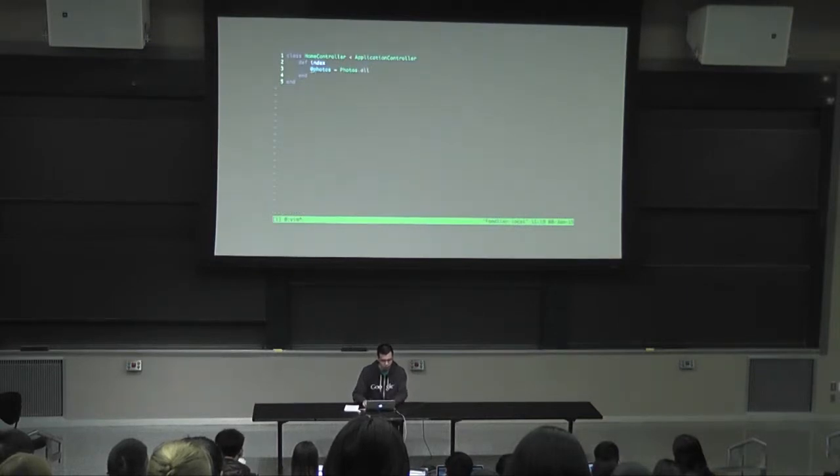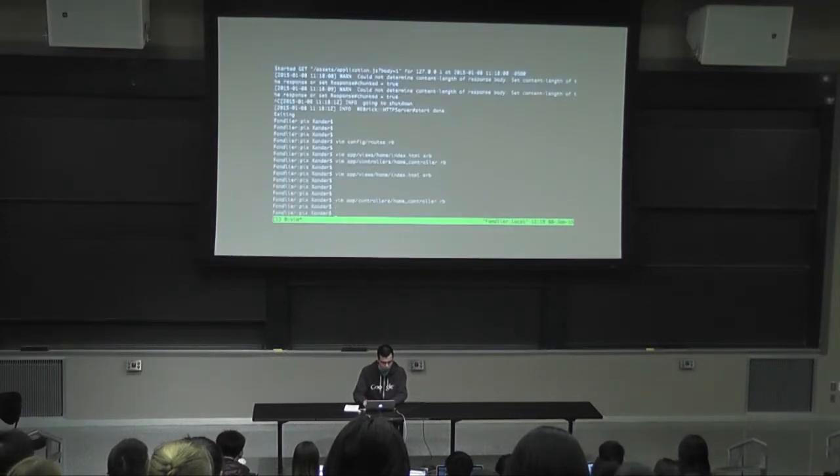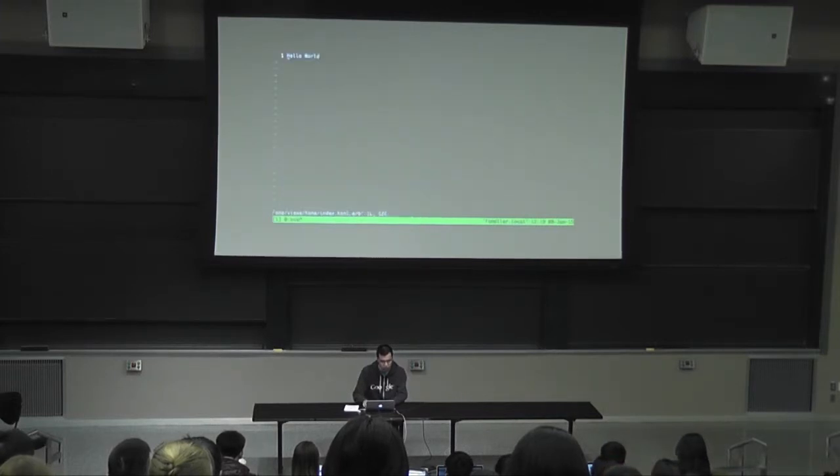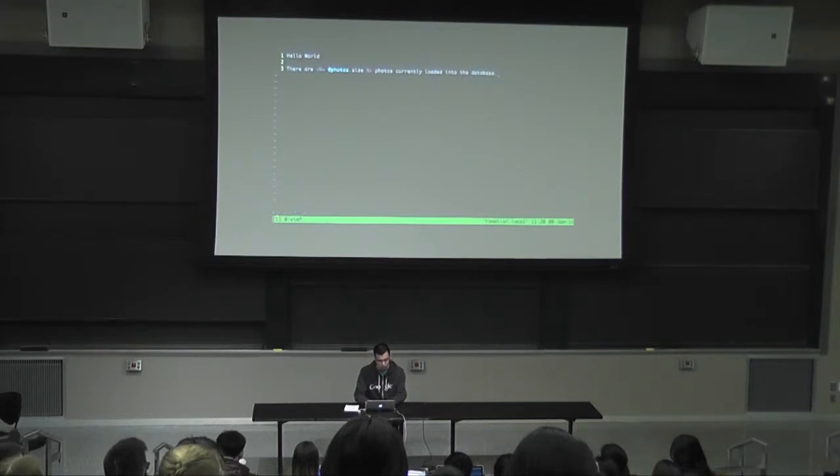So now we loaded all the photos into this variable, and we can access this variable directly from the view. So we go back into the view and we can type there. Since we just set this variable photos in the controller, we can access it directly from the view.